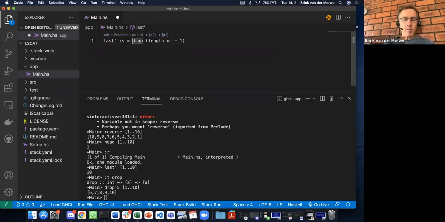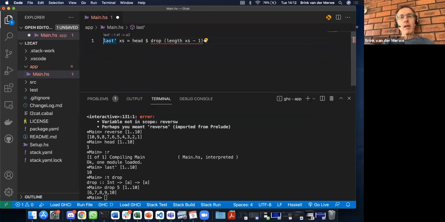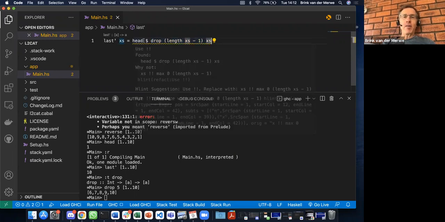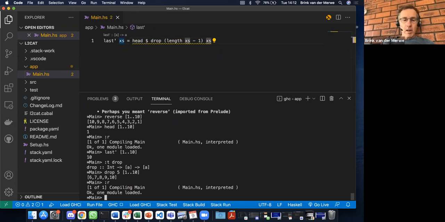So now I can simply take the head of that list. This first part will give me the list back with just the single element, which is the last element, and then head is just going to return that element. Before I explain it more, let's see if that's working. So let's do last prime 1 through 10.